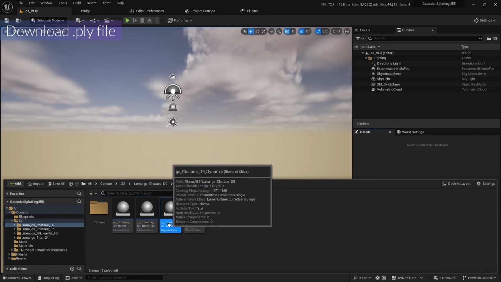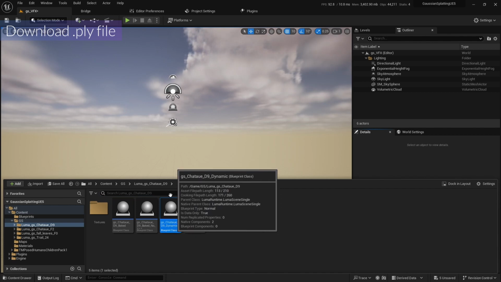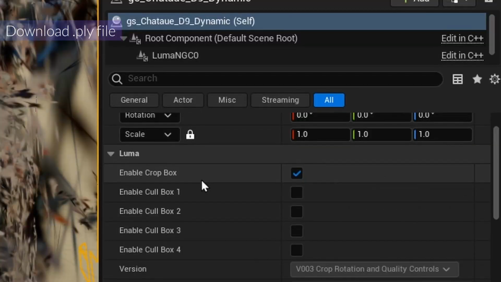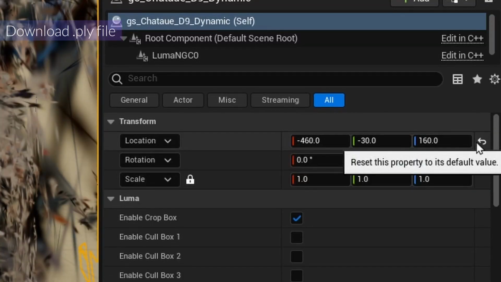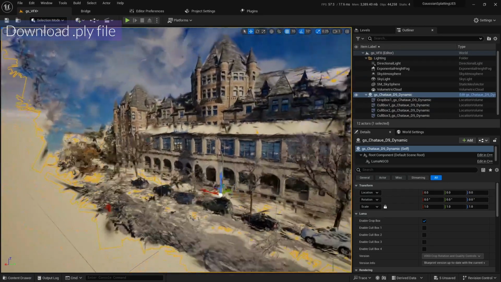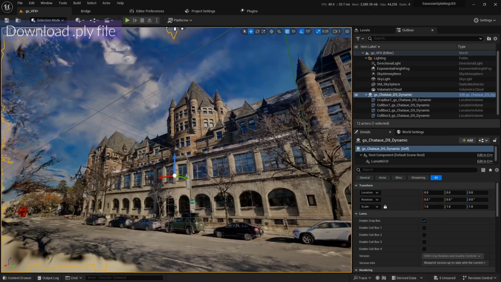And I'm gonna use this Shuttle Dynamic. So I'm gonna drop it to the viewport, and I'm gonna change the location to 0, 0, 0. And you can see this is a shuttle that I captured. The shuttle is in French. Okay, it's Chateau Montreal. Yeah.